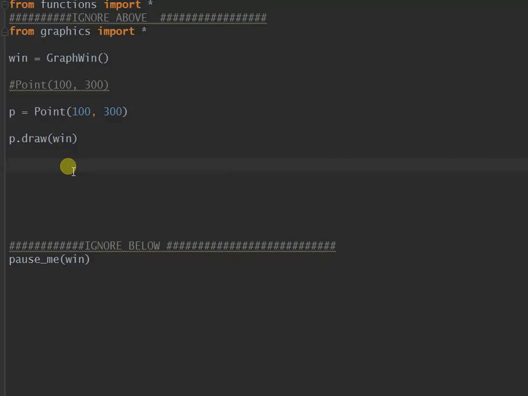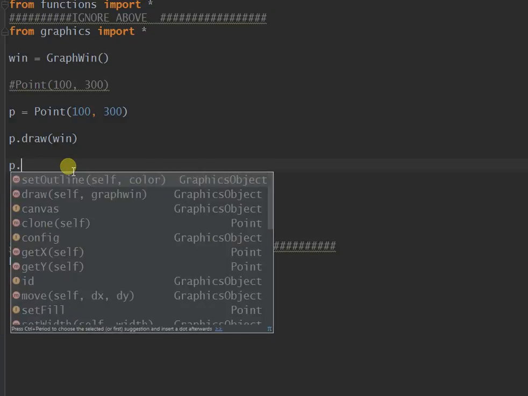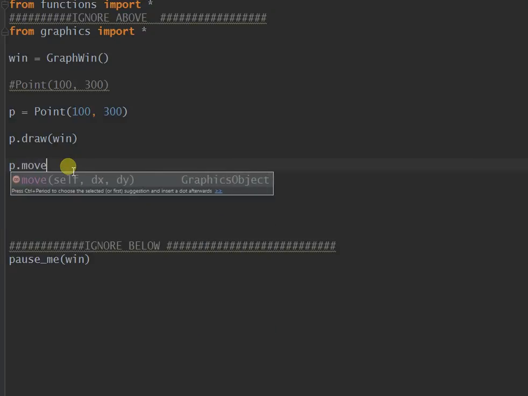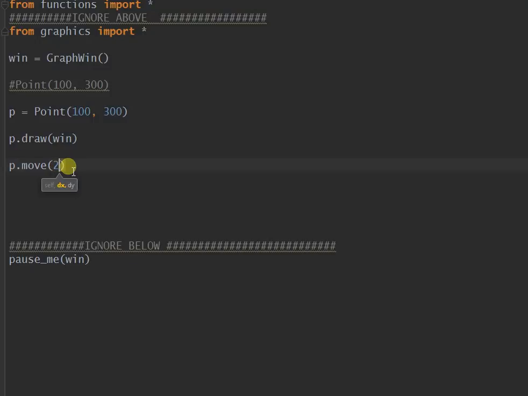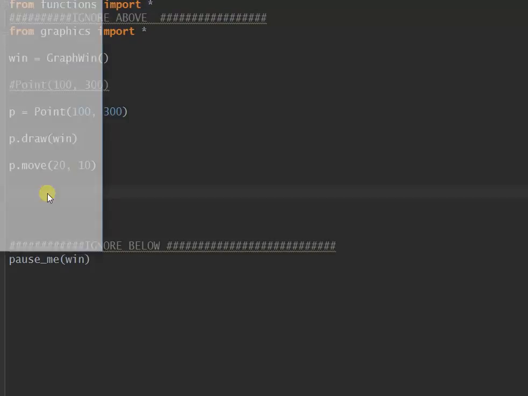Now, let's pause, let's change a couple of things, right? But let's concentrate on moving for the time being. We'll come back to drawing in a second. If I move it 20x, which means going across the horizontal, it's going to shift 20 pixels to the right, and I'm going to shift it 10 pixels downwards, right? And then draw it again, right?